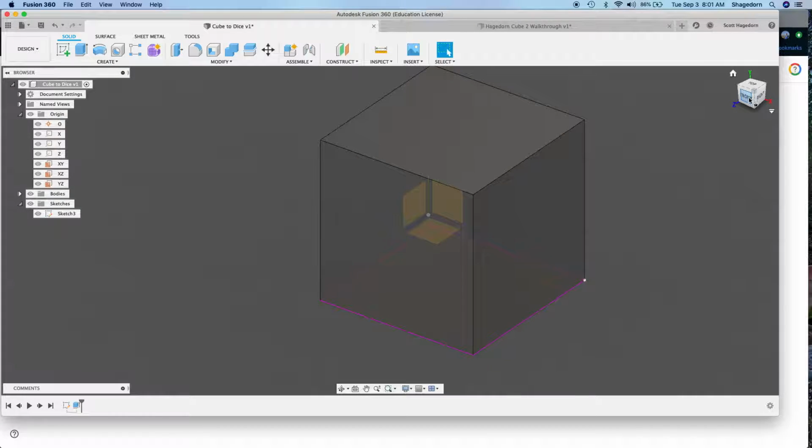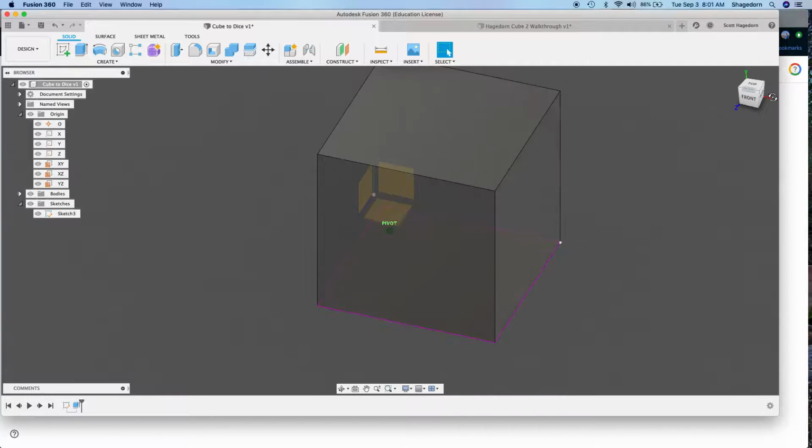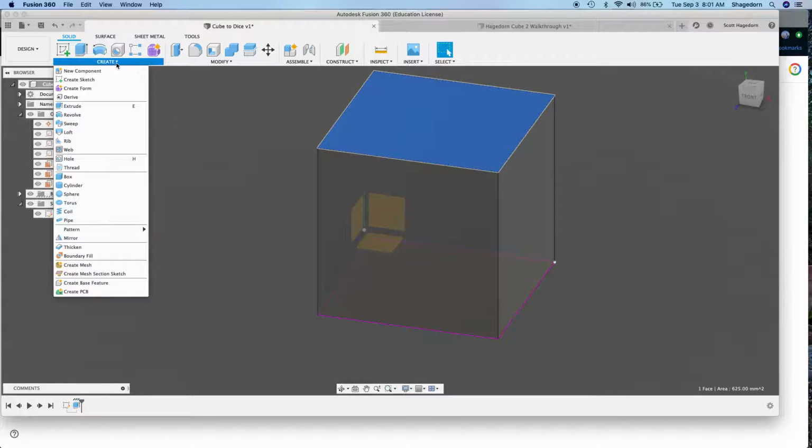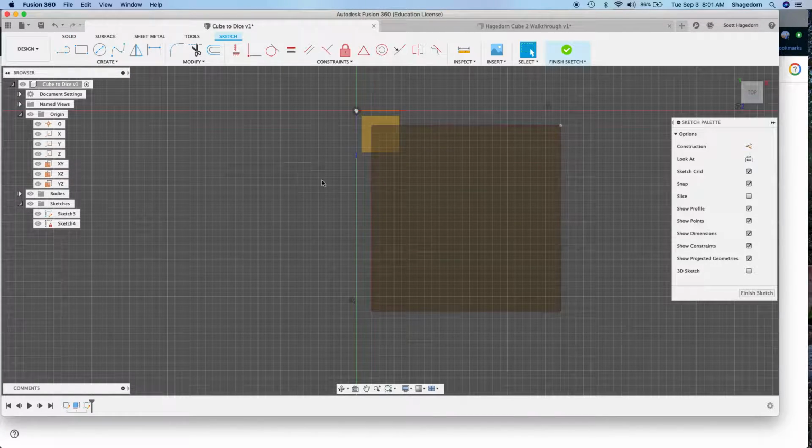So the next step of this is we're going to actually start to put some numbers on the top of our cube. So first thing I'm going to do is go to create here. And once again, actually I'm going to go sketch so we can get these lines again. So I'm going to go create a line. So I'm just going to start this over here just so you can see what this is going to do.